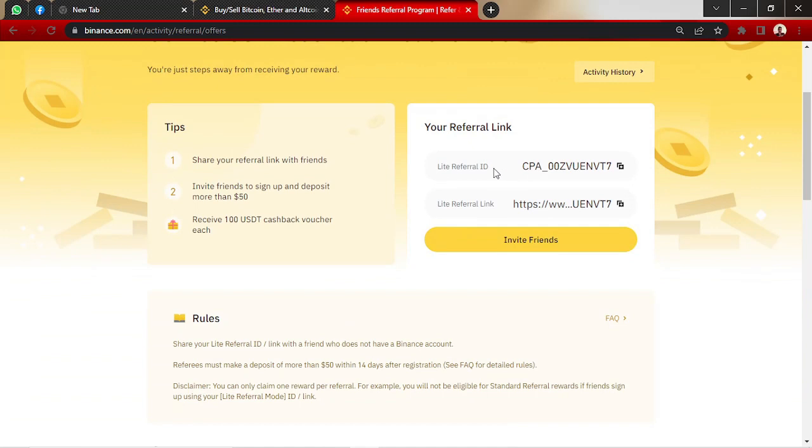Then down here you can see the link that you can share, which is here. You just copy it using that tab that you have at the end of that link. Then you also have a referral ID, you can also use that.